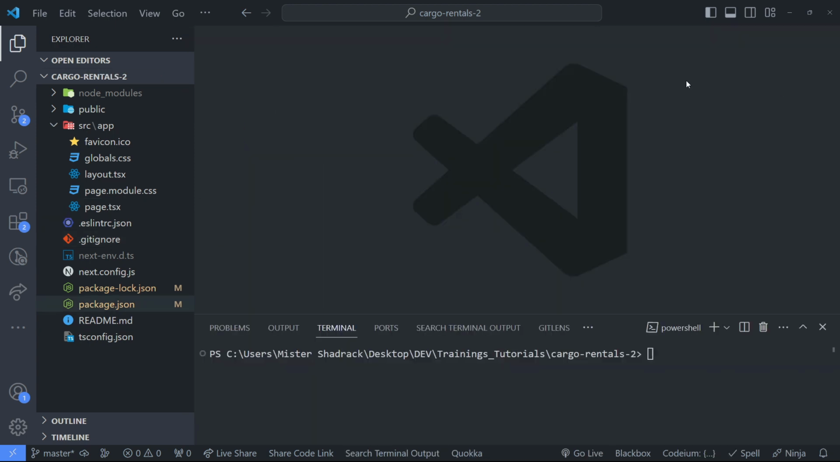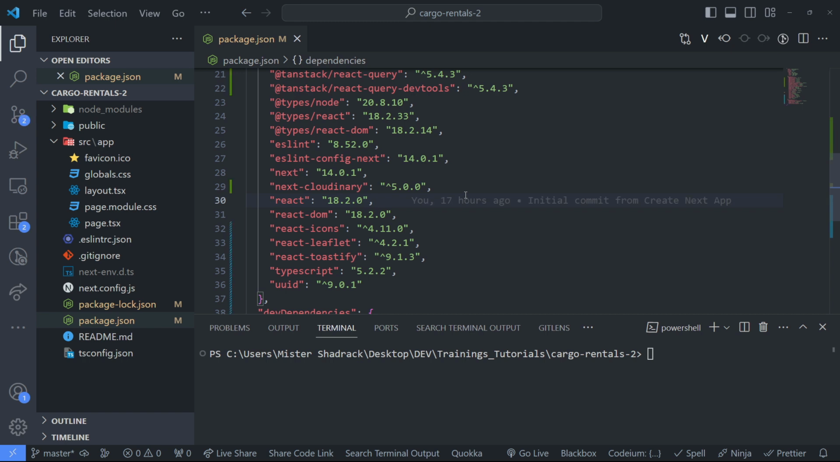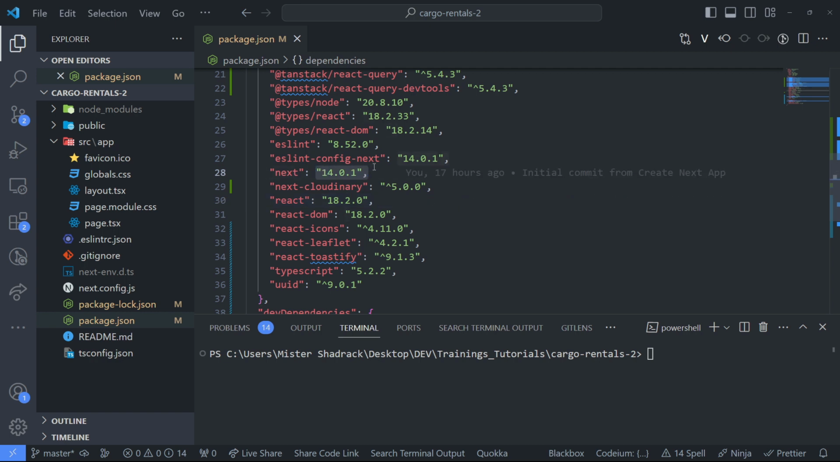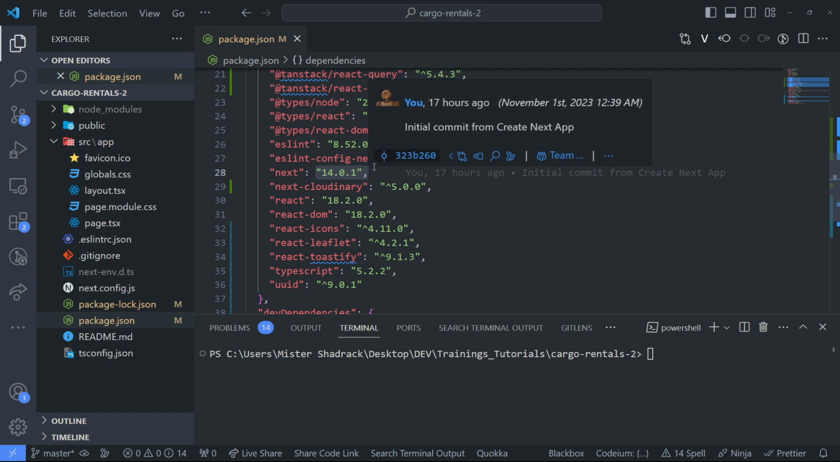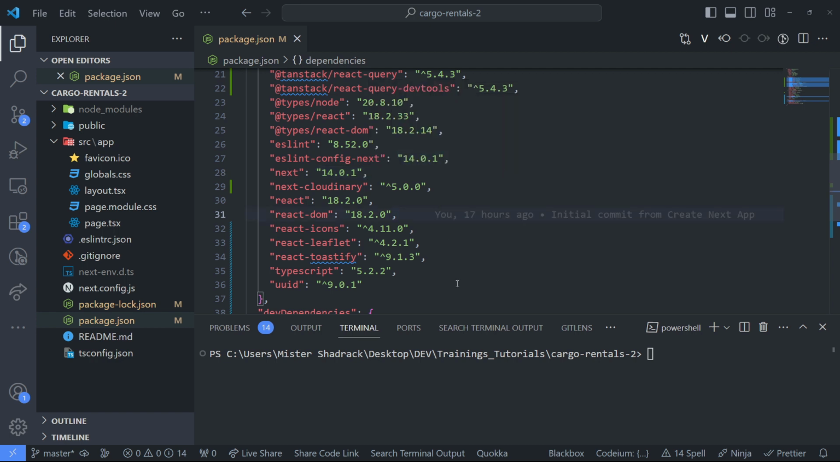Before we get started cleaning up our application, there is one thing I want to mention quickly, right? If I open package.json, as you can see here, Next.js released version 14 just a few days ago, and even though I mentioned that we are going to be building this application in version 13.5, when you initialize your Next.js application with create-next-app@latest, it is going to use the latest version, and as you can see here, I am on version 14.0.1.